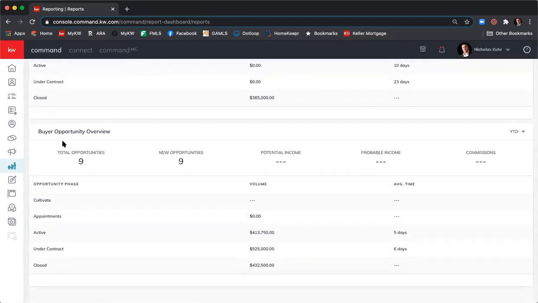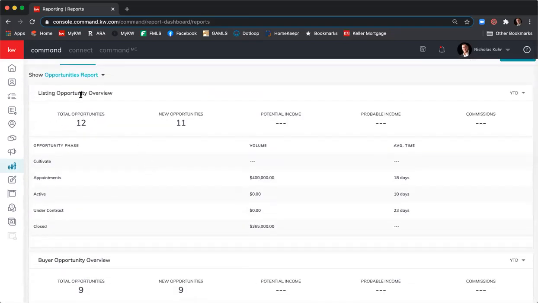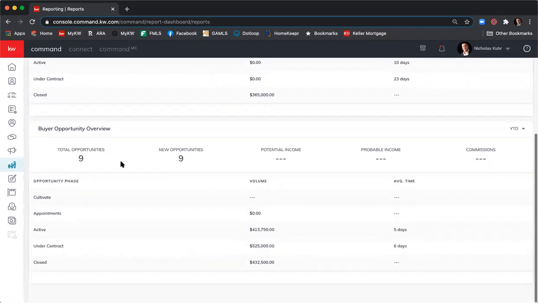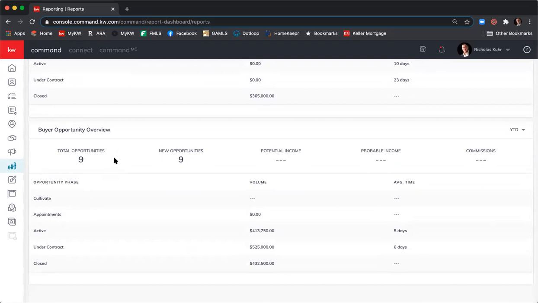You can see here, it breaks down, sorry, the top is for listing opportunities, and then down here is for buyer opportunities. So breaking down that same information. So 9 opportunities total, and then in which phase currently my business is. Let me plug in.